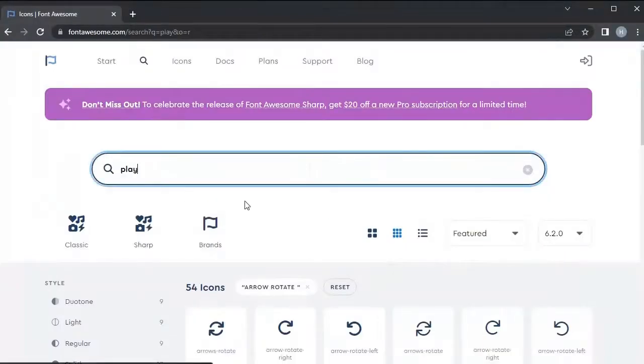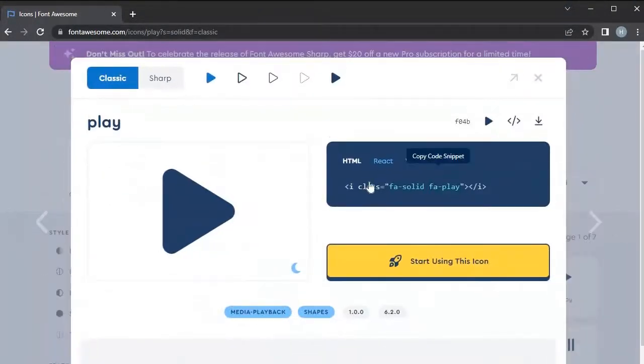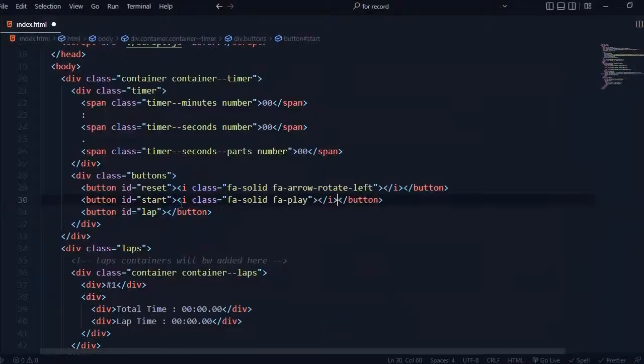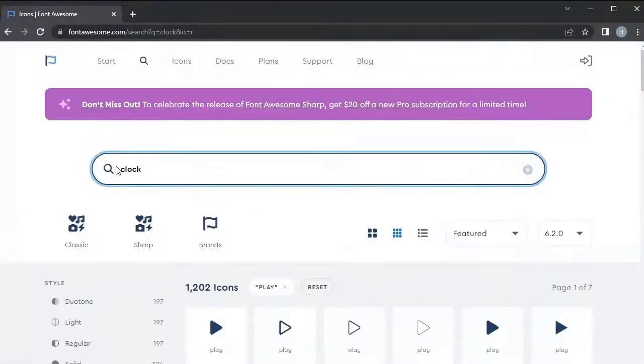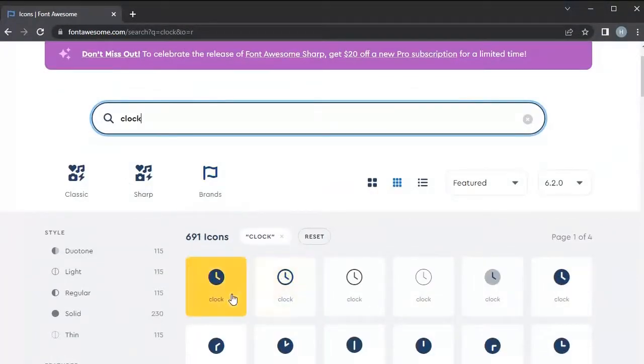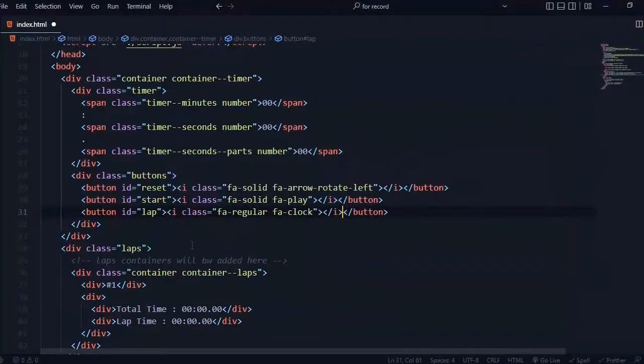Then we search for play icon. Then we copy this line, and paste it in the button with ID start. Then we search for clock icon. Then we copy this line, and paste it in the button with ID lap.